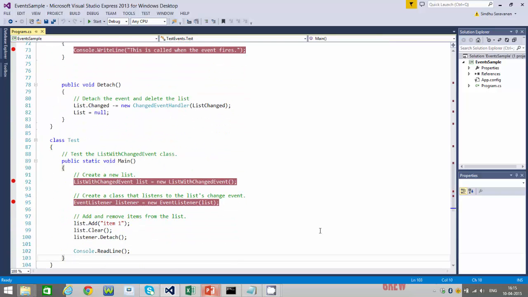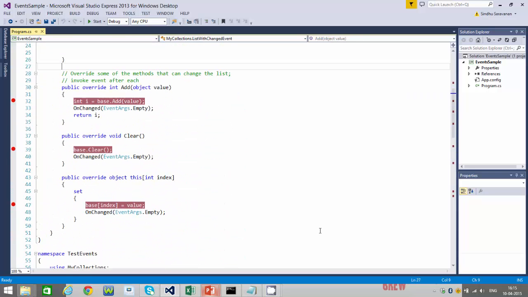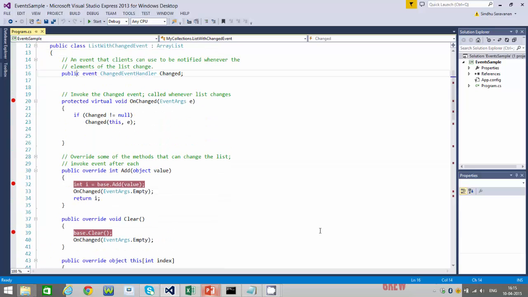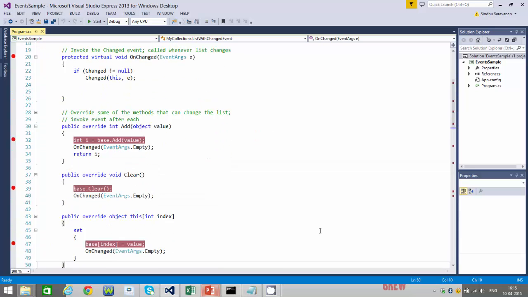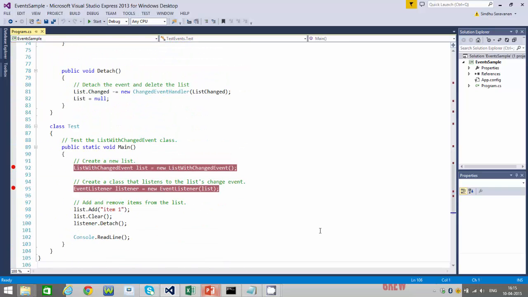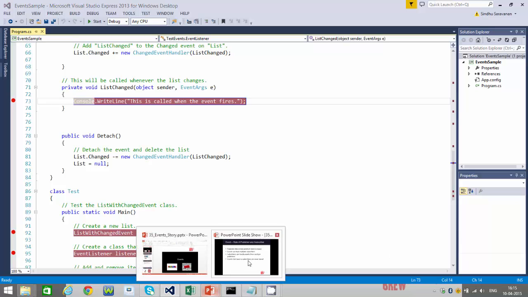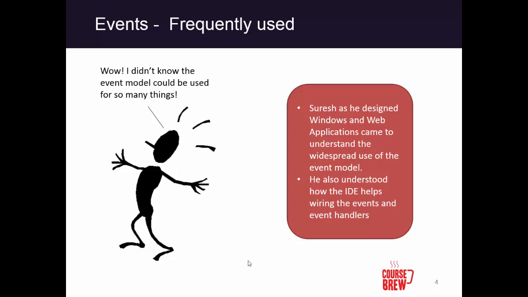Then you have list.clear. What happens in list.clear? Let's go and take a look at the clear method. Again, you go and call the onChanged method and a similar thing happens. You call the changed event, because the changed event and the event handler are hooked up with each other. Once the event is raised, the event is handled, and again you have this is called when the event fires, which is printed.